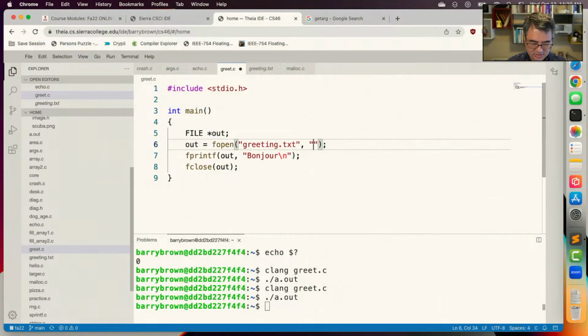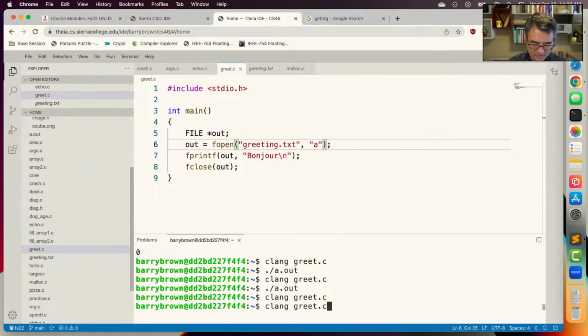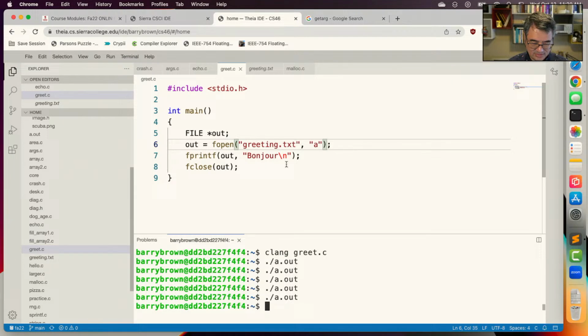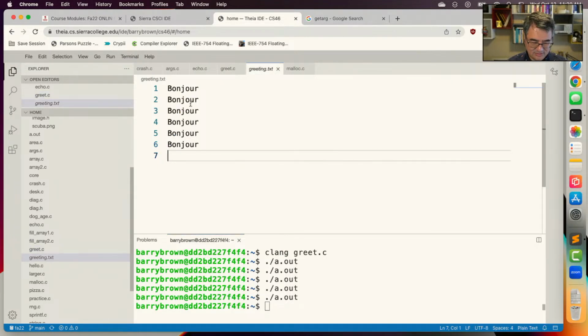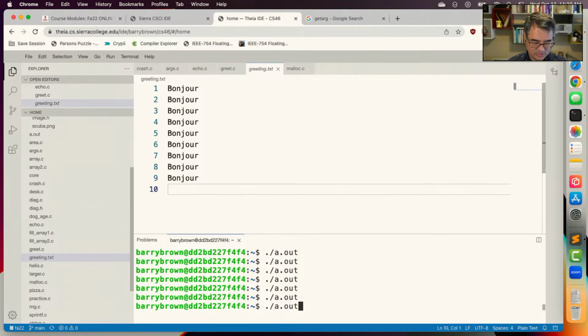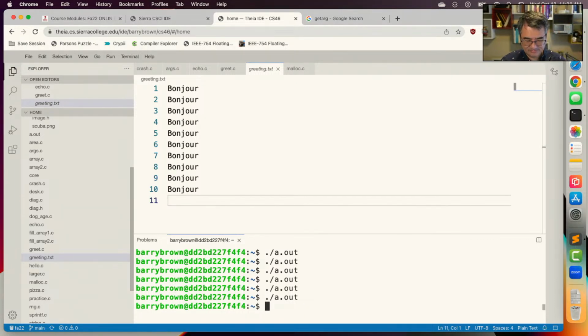Okay, so if we change this to A, and then we compile the program and run it a few more times, then it just starts writing bonjour every time we run the program. So it goes on to the end of the file.